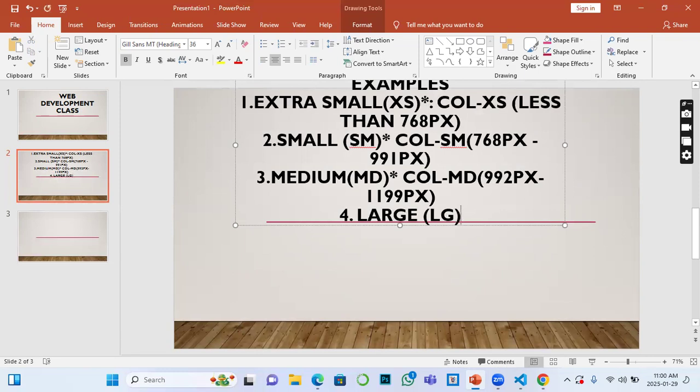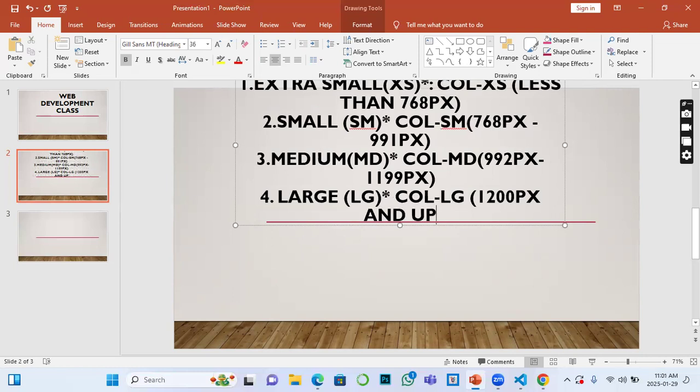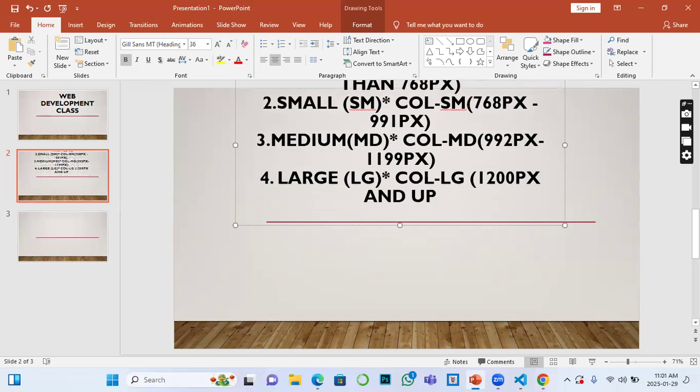LG. Then the class name will be called what? LG. And the resolution, the screen size, will range from 1200 PX and up. So of course, the last one, which is the 5th one, so these are the only sizes that we have.